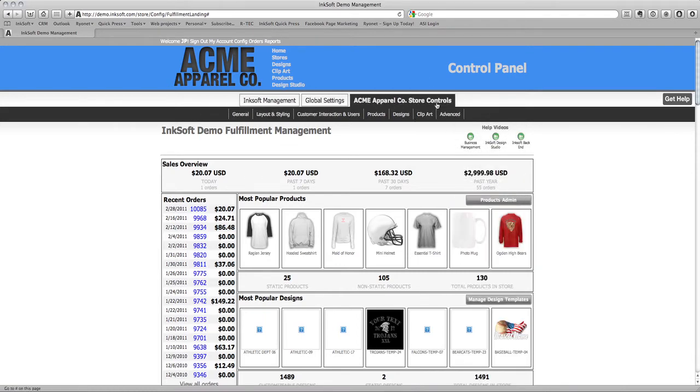the store control tab. So for every one of your InkSoft powered web stores, you have the ability to control the layout and styling. So from store controls, you'll notice an option that is called layout and styling. So I'll go ahead and select that option.